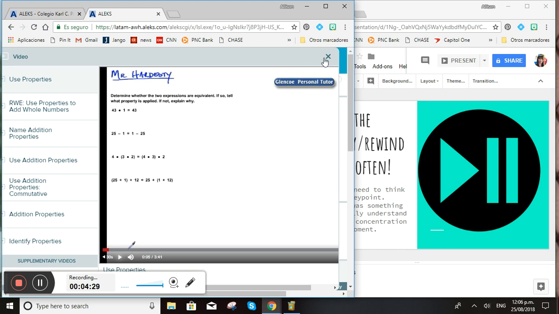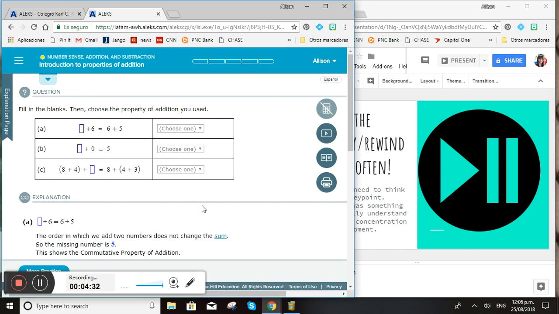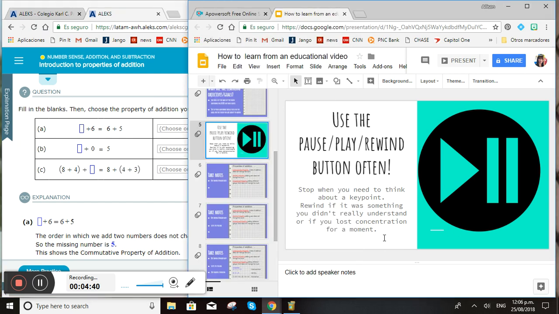Now, if I go back and close this, I can simply look at the written explanation. This is just like a textbook. I can also use this to make my notes. Let's take a look.